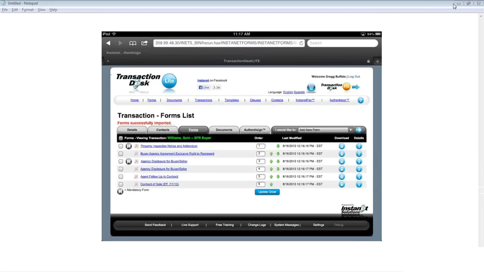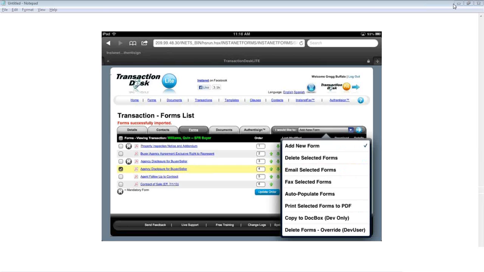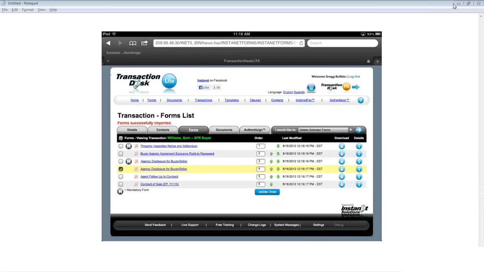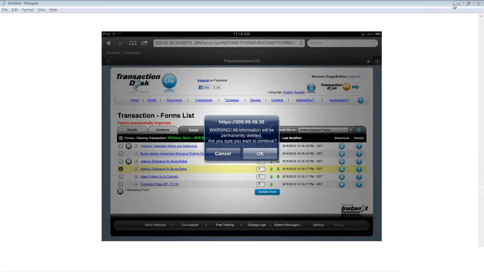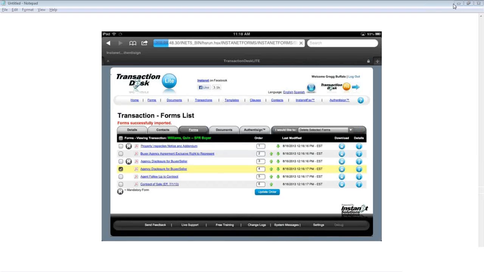Now, it might not be a complete set of forms, but it's definitely the ones that I'm going to need to get started. Looks like I do have a duplicate there for agency disclosure, so I would like to select that form. Little checkbox to the left of agency disclosure. I would like to delete selected form. Action arrow, okay with me to delete that form.